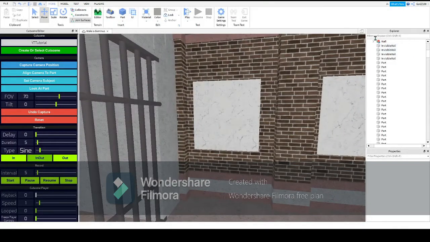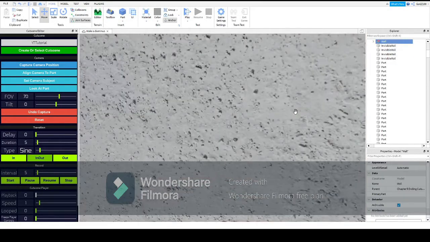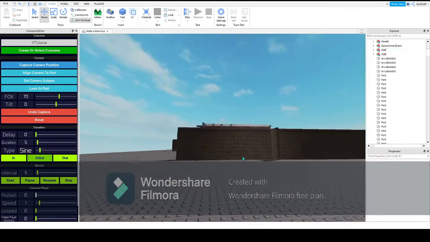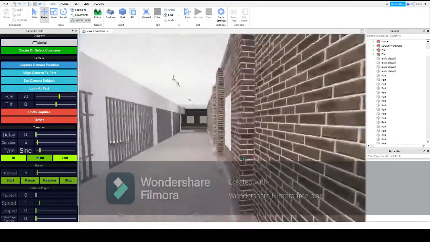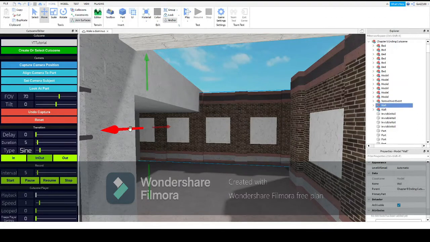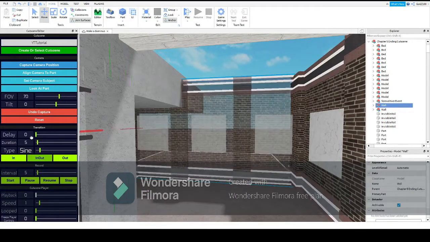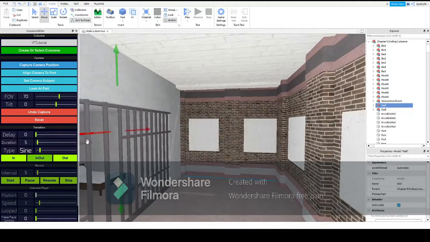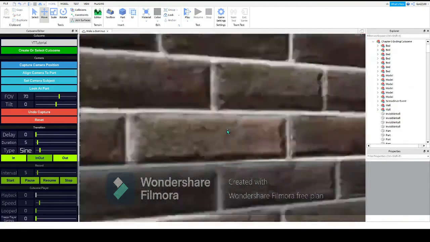Alright, so, yeah, the other wall. Oh, yeah, right. That was just the wall that we just did. Okay, so I just want this to look a bit more realistic. Alright. Okay, whatever, I don't care anymore.